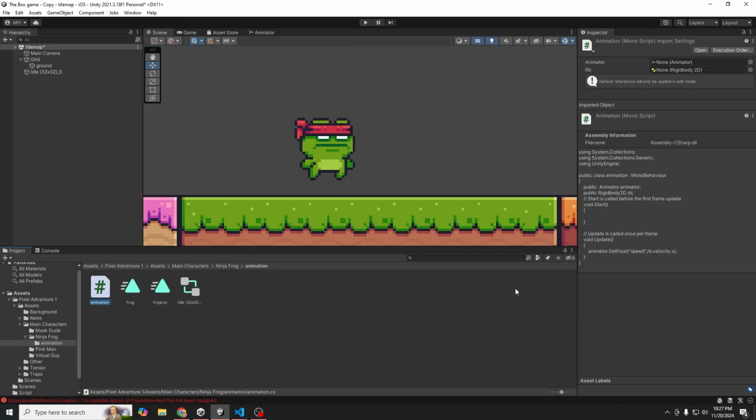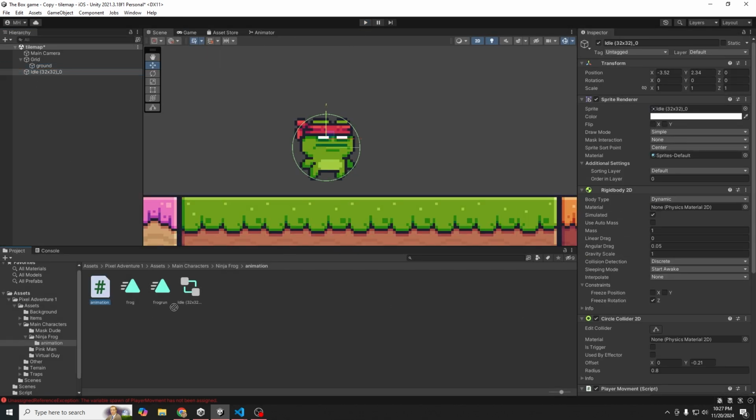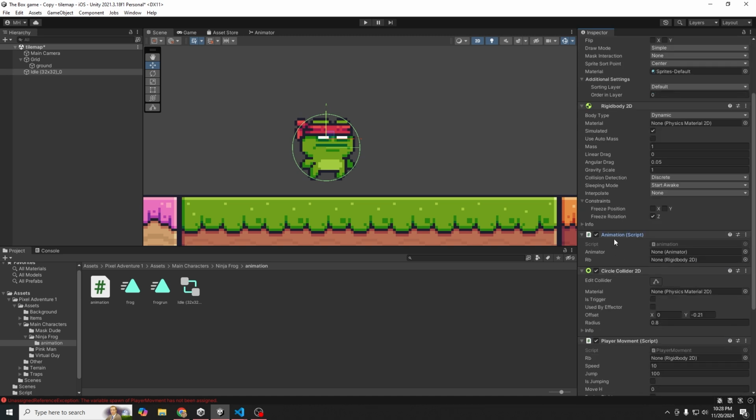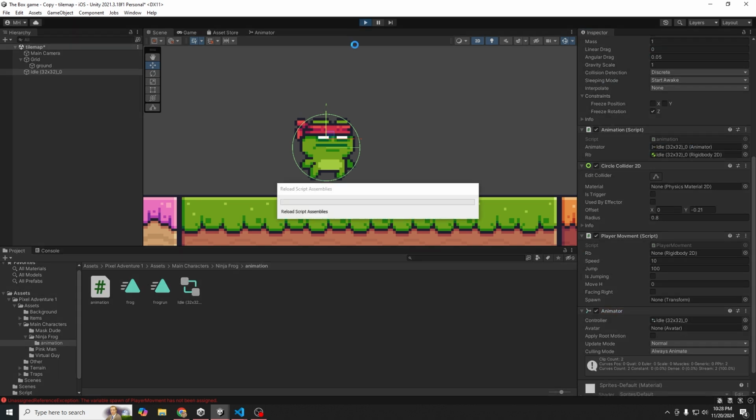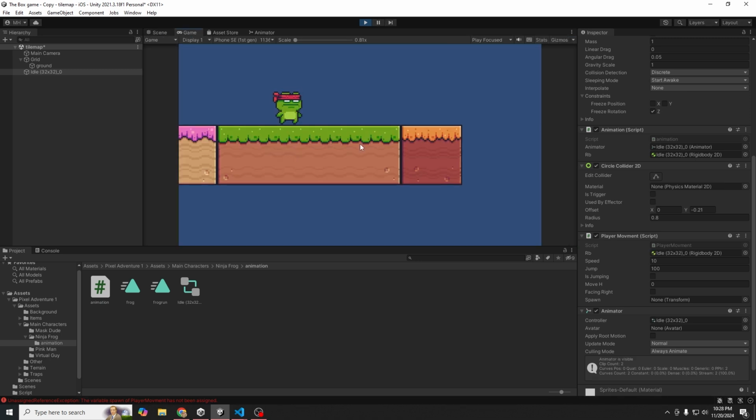Reason number one is I forgot to take the animation code and drag it and put it in my player. So now the animation code is in my player. I can pick the rigid body and put it here, and then I can pick the animator and put it there. So now when I play it, this is what would happen.